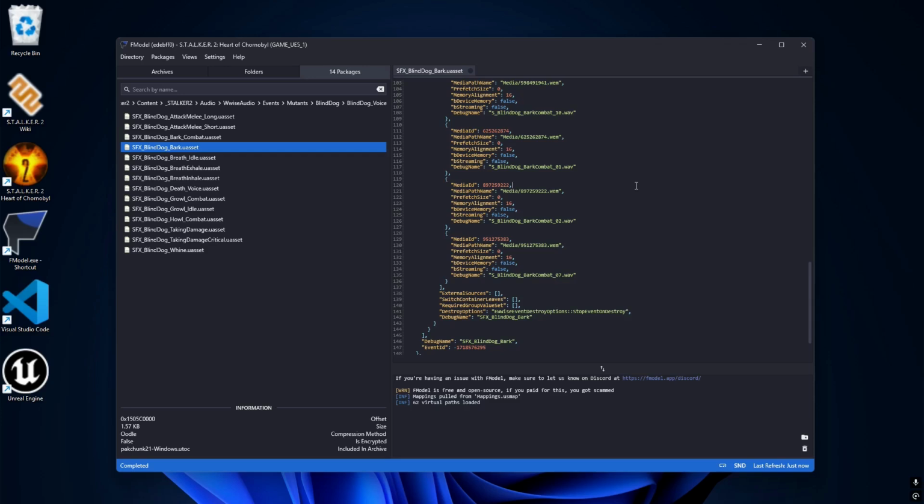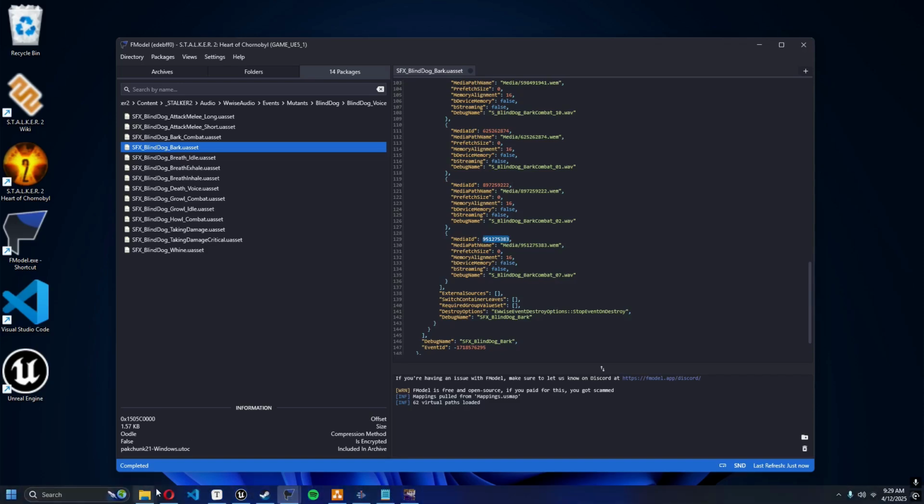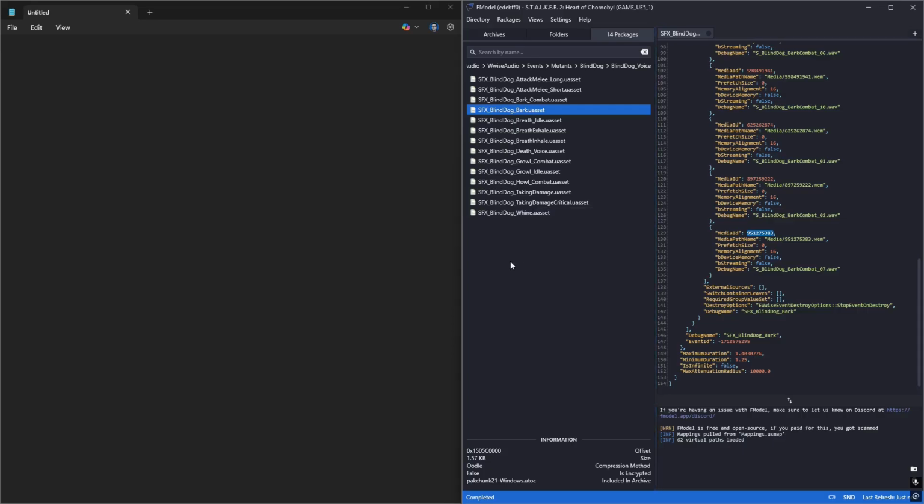So the first thing I'm going to do is copy all of these media IDs, which represent the Wwise encrypted version of the original WAV files, so that we can download all of them and take a listen to what they sound like. Opening up a notepad, and then just start the arduous process of copying them one by one.